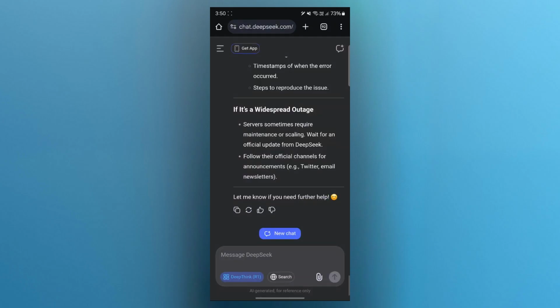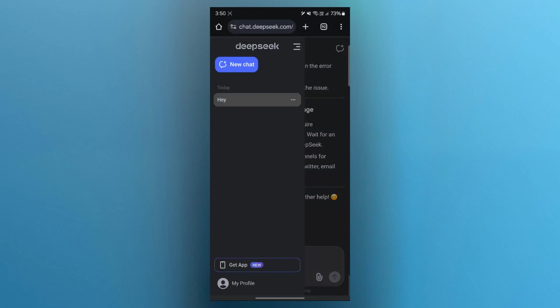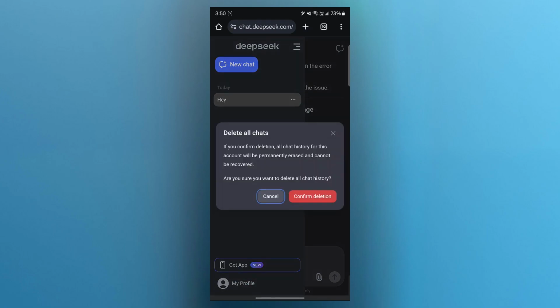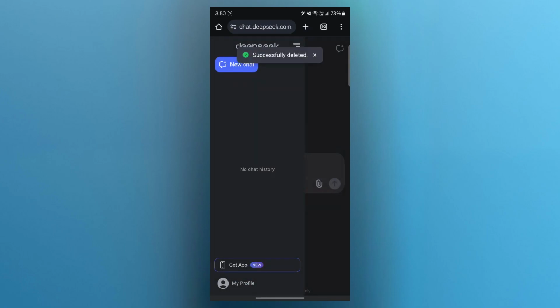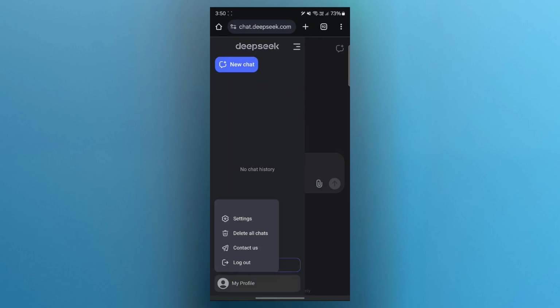Also, one more way you can try is click on the three-lined icon at the top left of the screen, click on My Profile, click on Delete All Chats, then click on Confirm Deletion. This could instantly delete all the chat history or the cached files under chat that could result in this problem.